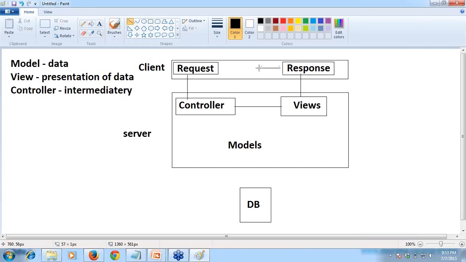Now that login page is used by the client to send a request to the server. So the client sent a request to the controller, which forwarded the request to the view, and the response came as a login page. Now the client will enter the username and password, and it will be sent to the controller. Now the controller will know the client's request is to check with the database, to log in.